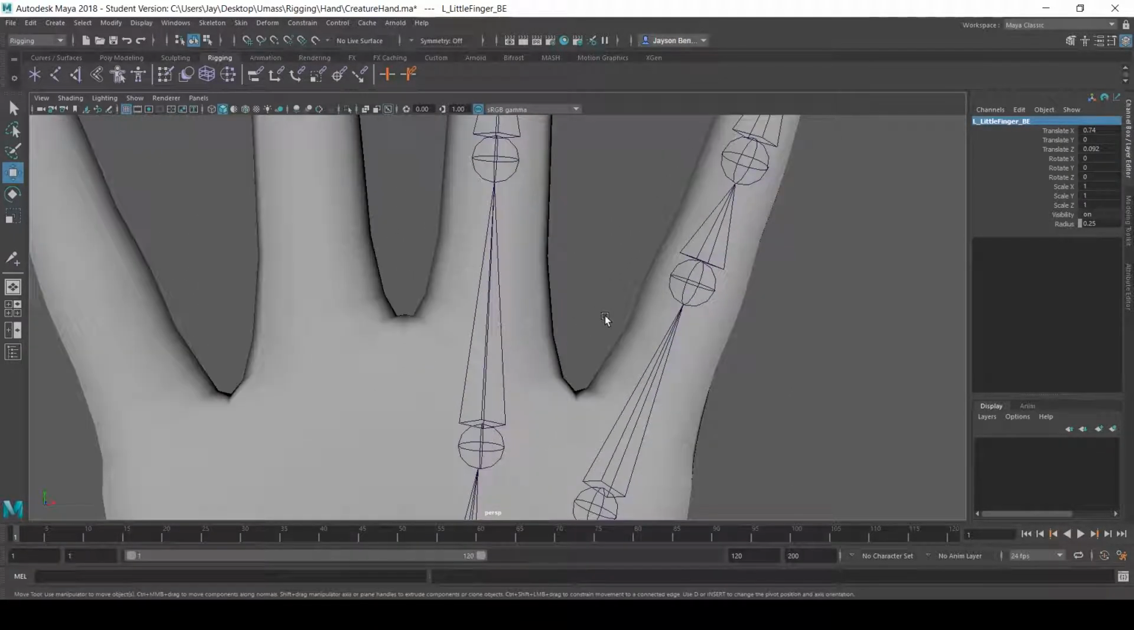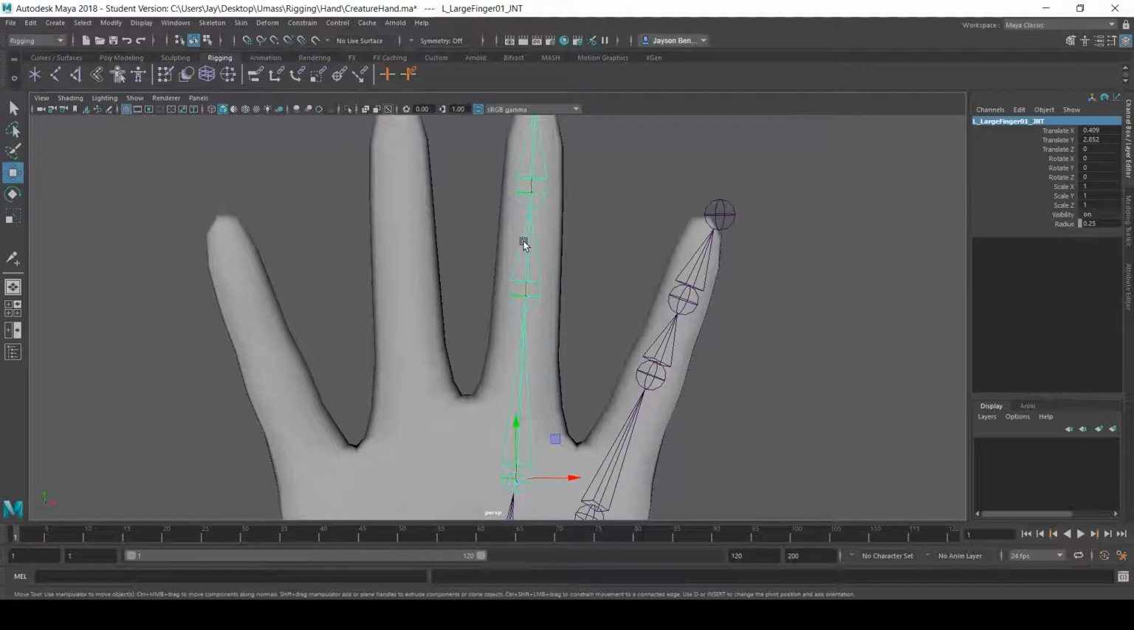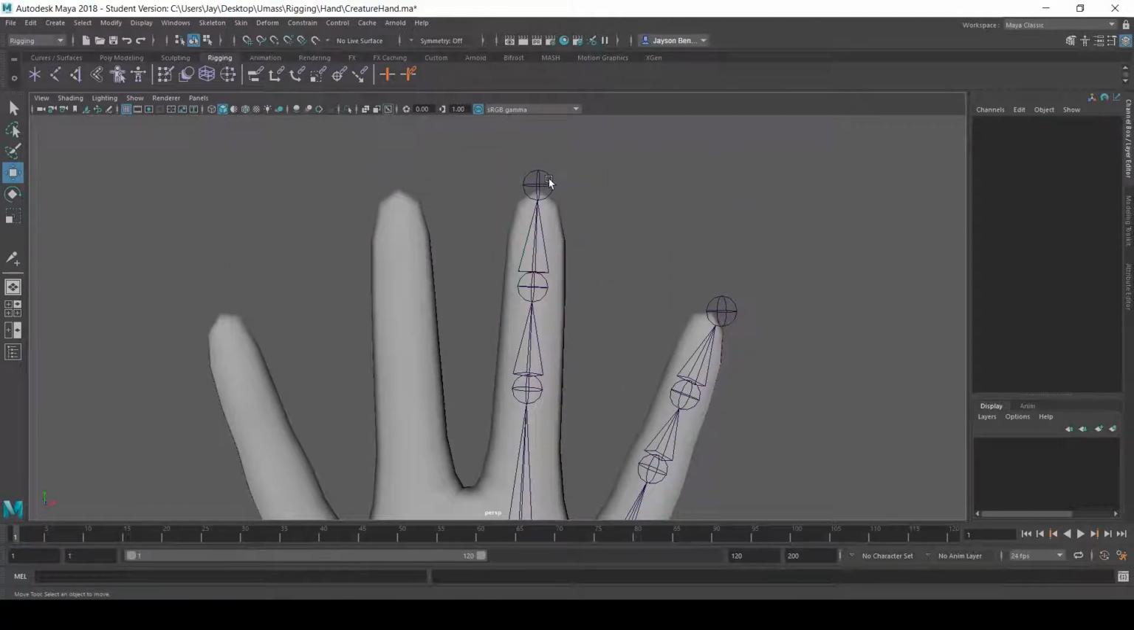Okay. Then we're going to do the same thing for this larger digit here. So L underscore large finger 01 underscore JNT. And just copy that and confirm it. This will be 02, and then just as the other digit there, we'll make this 03. And then this last one will have the underscore BE.